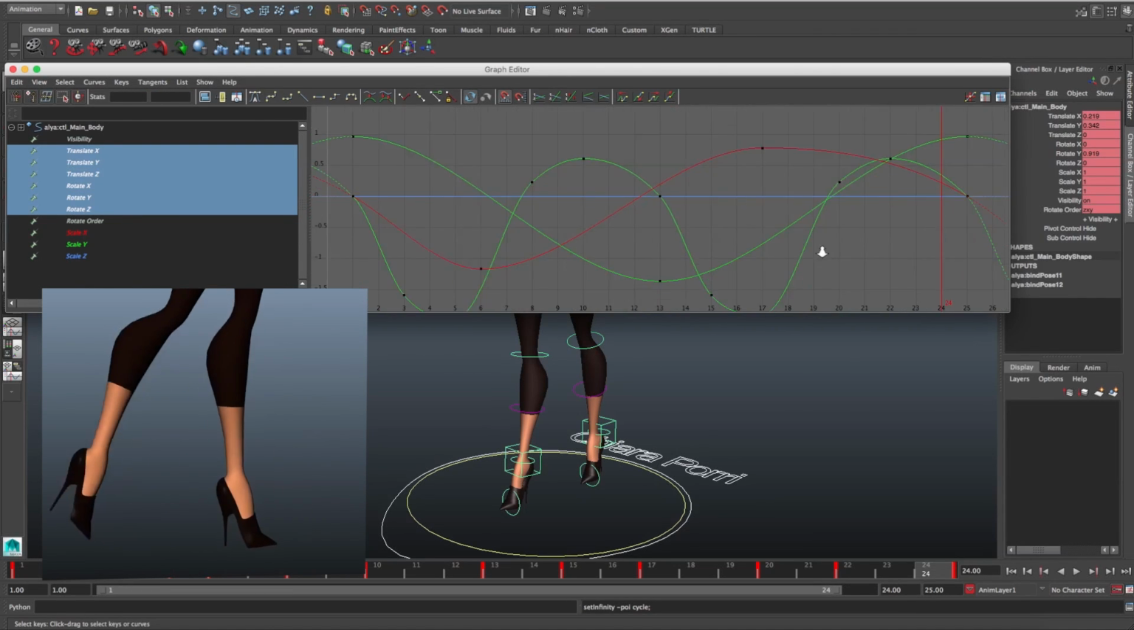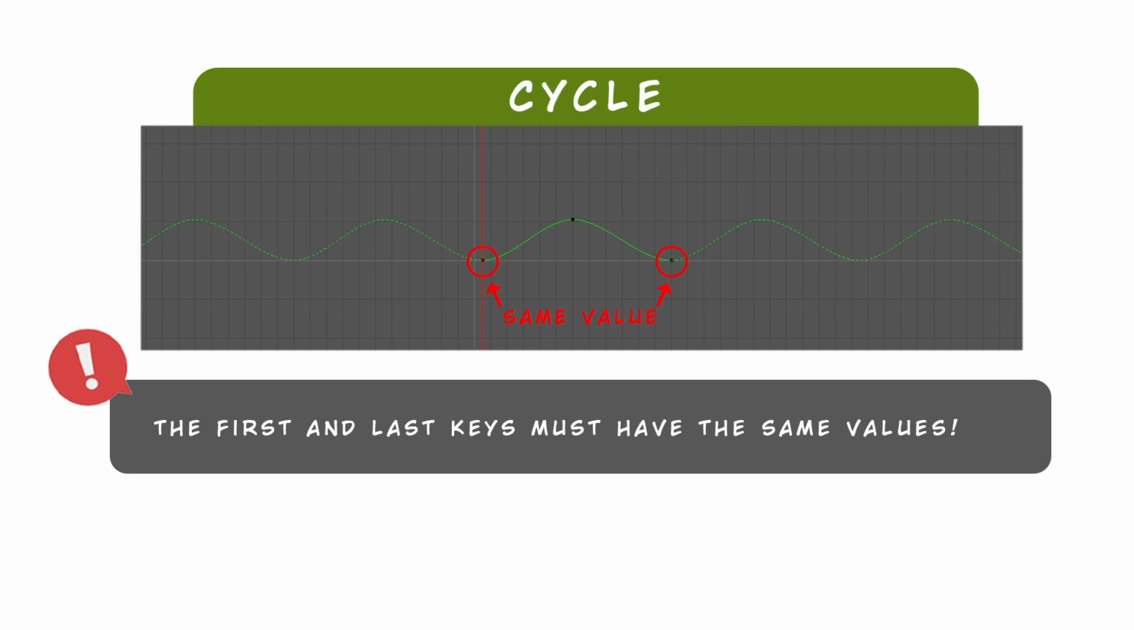Remember that to cycle an animation, your first and last keys have to be exactly the same, so they need to have exactly the same values.